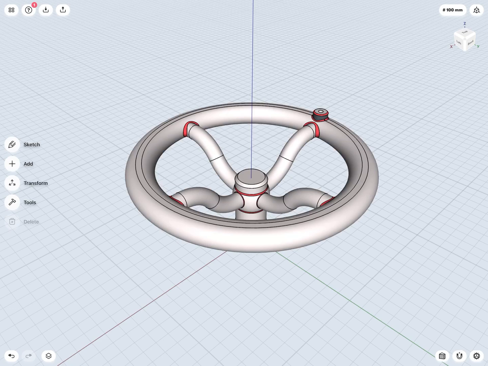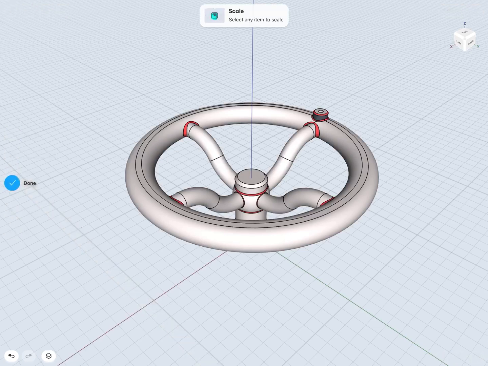We also have the ability to scale our designs up or down as needed within Shapr3D. And this, again, is a very nice and simple process. I go into my transform tools, and just below my move rotate tool, I have a scale tool. And the scale tool, again, is very easy to use. I can select any item to scale.